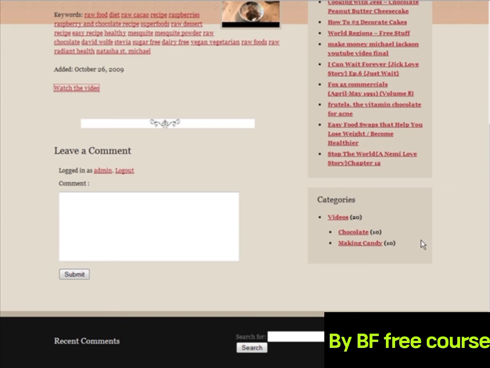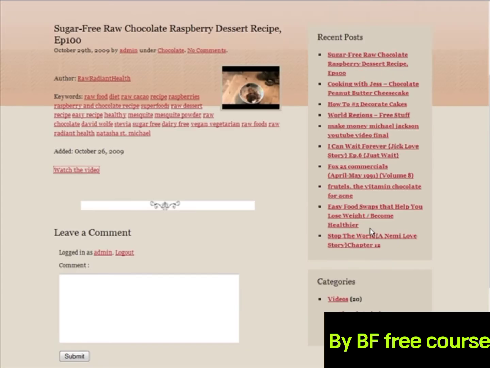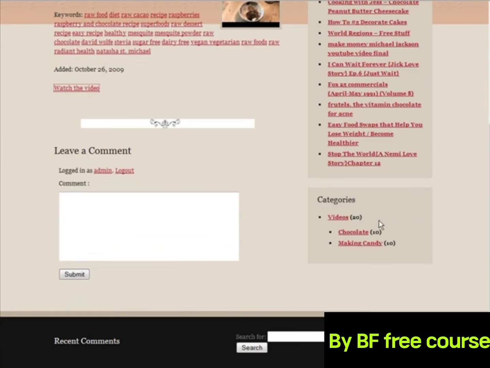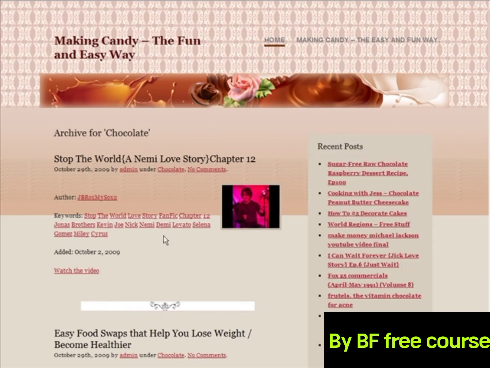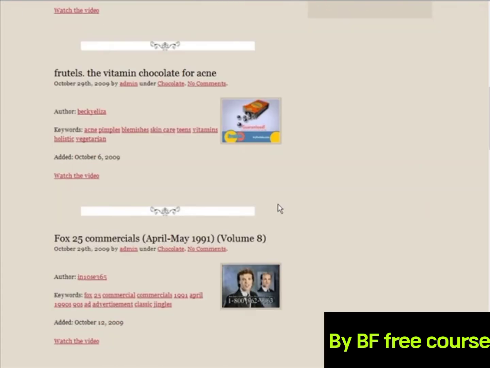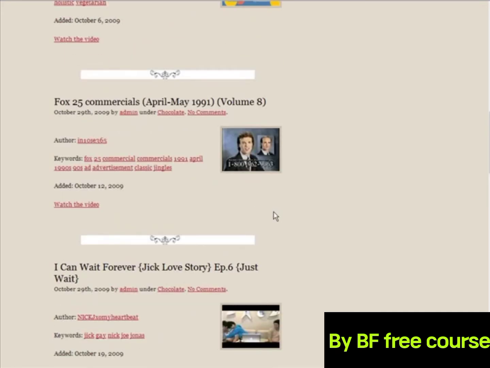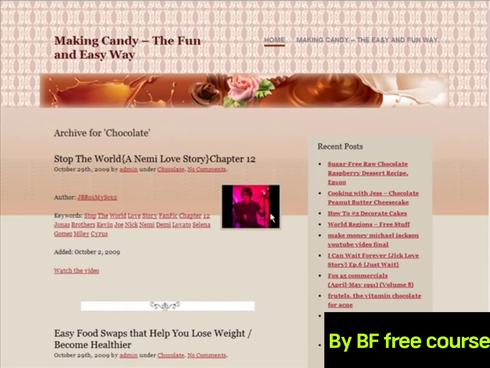Now we have to set up the automated part. And again, we probably should add categories above the posts here. But you'll see that now we have chocolate and making candy underneath our videos. Okay, so all these categories work. If we click on the chocolate category, then it brings up our posts in order as we see here. Just like that. Okay, so that's the automated part of our blog. Now we have to go and set up the rest of the automation. So let's go back to the admin area.